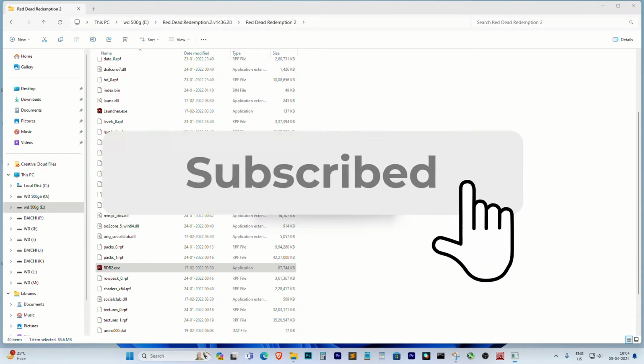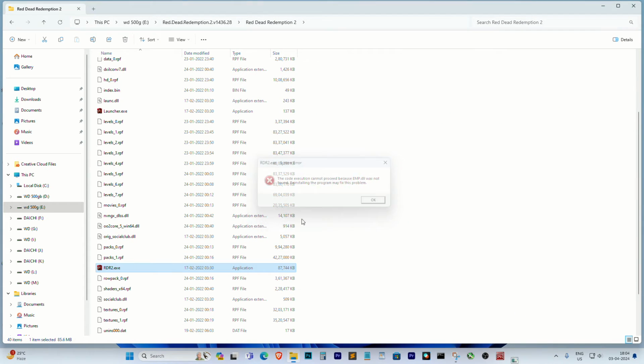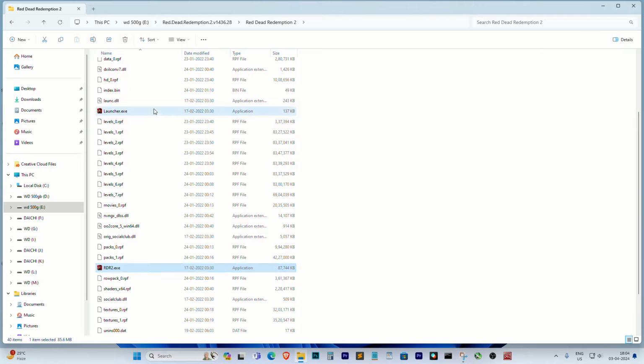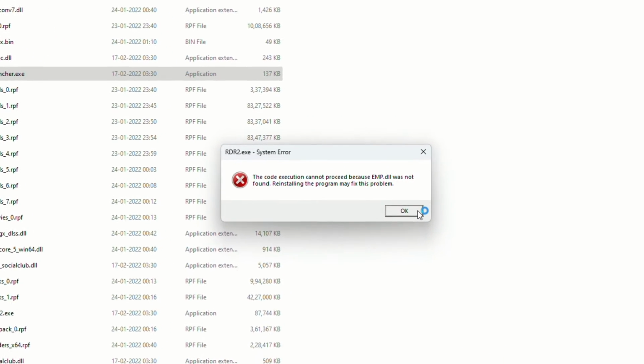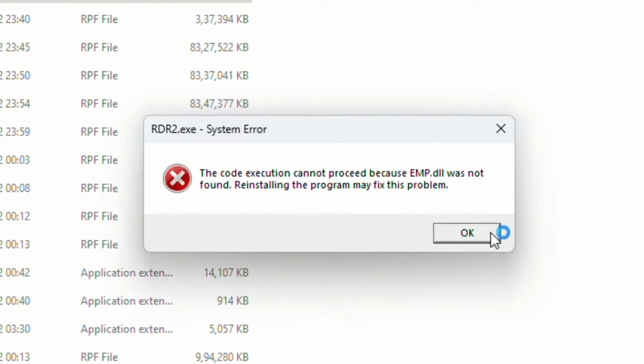Alright, let's get started. The reason you are seeing this error is because the emp.dll file is missing from your game files. Most of the time this happens because the Windows antivirus mistakenly thinks that emp.dll is a threat and removes it, but don't worry, it's actually safe, and here's how to fix it.